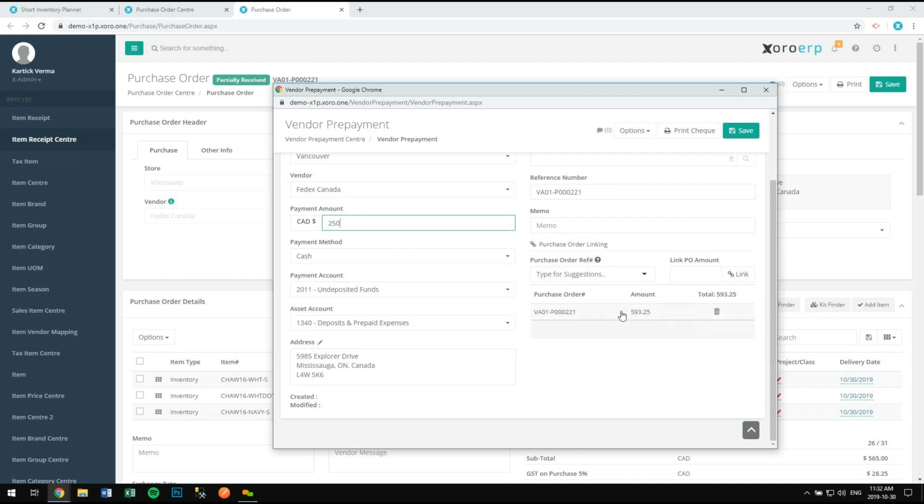And of that 250, I want to link all of it to this PO. So in this case, I've got to update this amount here. And what this linking is basically saying is that of this $250, you're linking 250 of it to this PO, which is all of it.